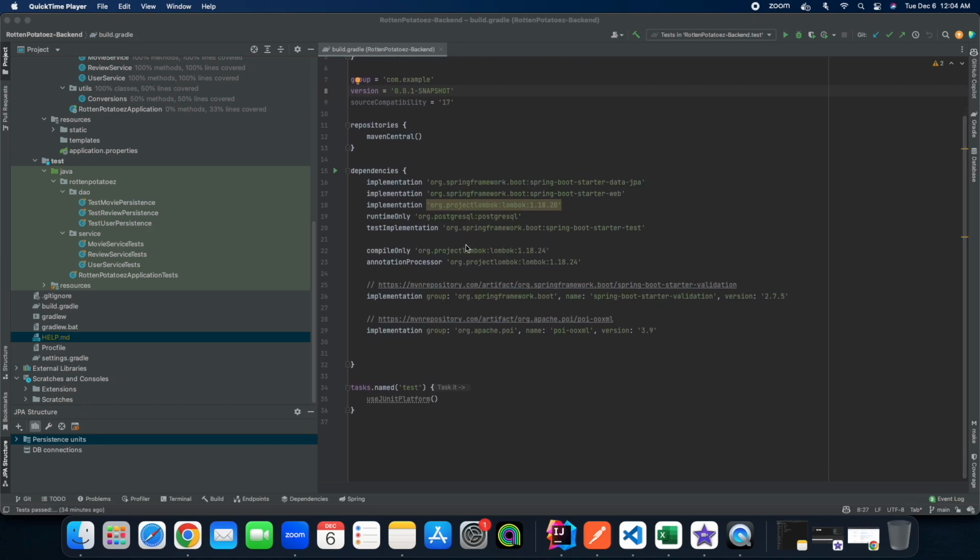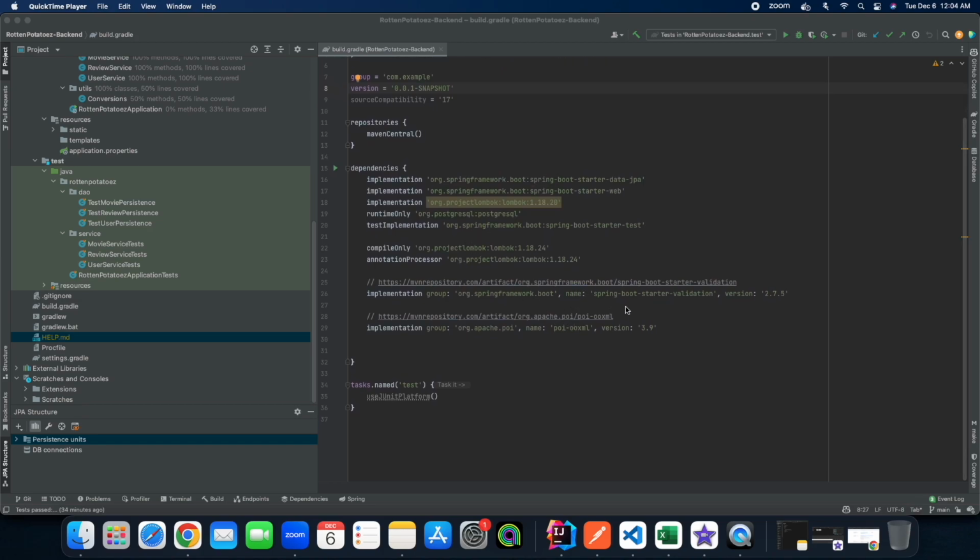We also have another dependency that was used for validation. And finally, we have an Apache POI, which was used for reading Excel files. And this was relevant for the import movies feature.